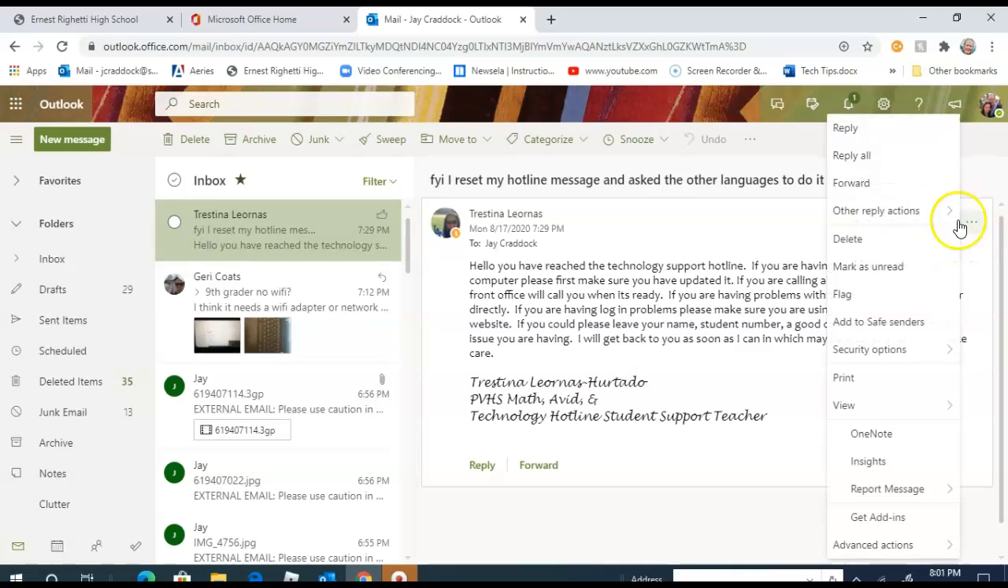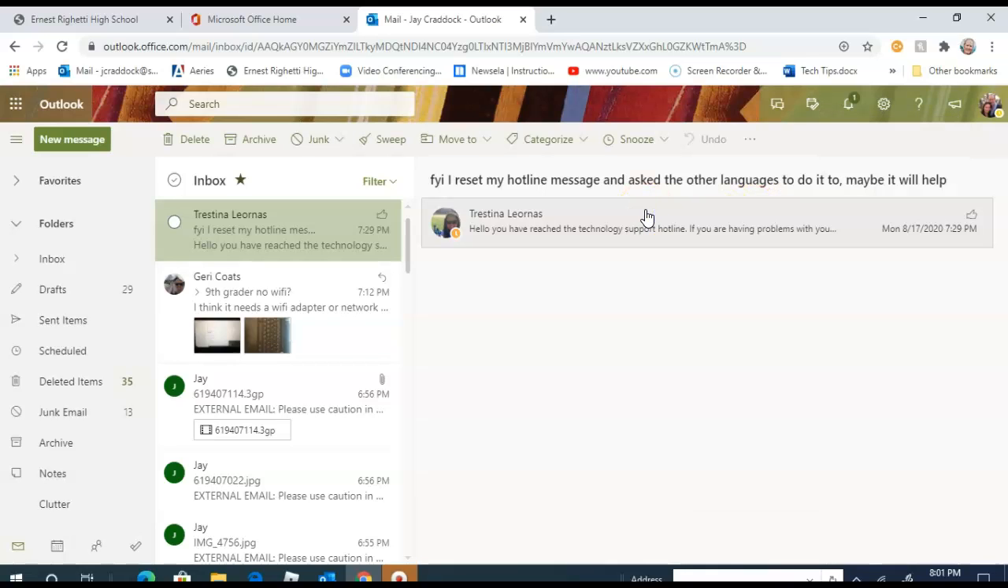These have more actions. You can delete things. You can mark them, flag them. We will get more into that as we go. We just want to hit the basics. So that's reading and replying to a message.